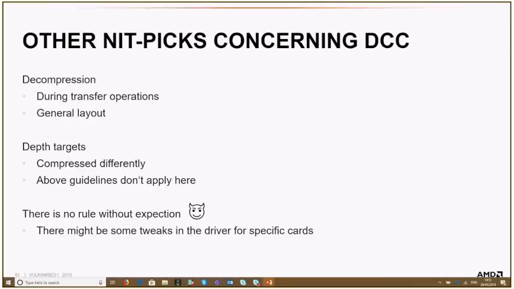Then other smaller nitpicks concerning DCC. DCC is not only about enablement, it's also about decompression. Sometimes decompression happens. For example, during transfer operations, you can have a decompress.